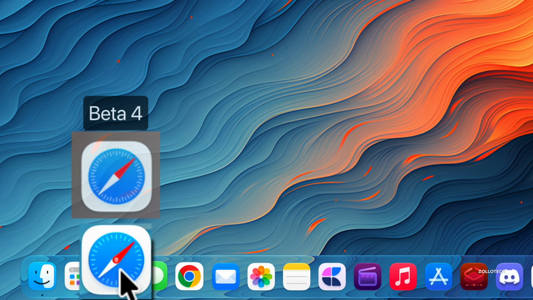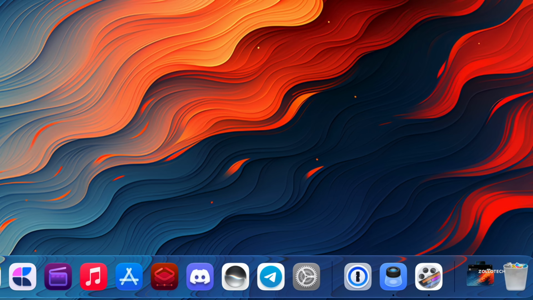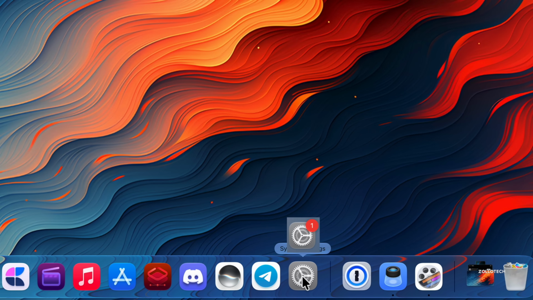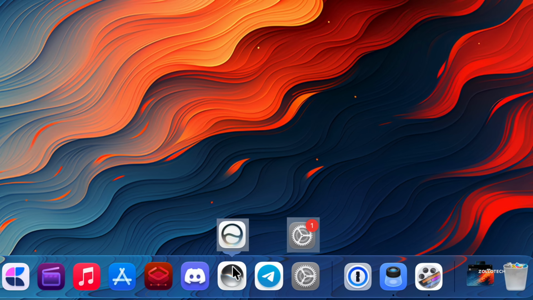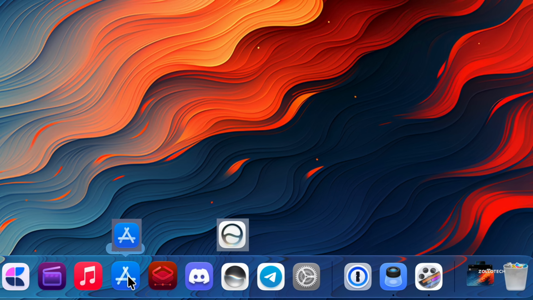Safari gets an update. You can see it's a little bit different. We have a little pin here in the middle, and they've gotten rid of quite a few of the little dashes here. We also have a new icon with settings. We have a new Siri icon. We also have a new App Store icon.